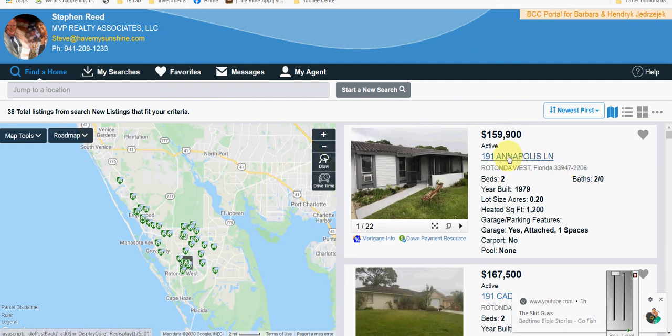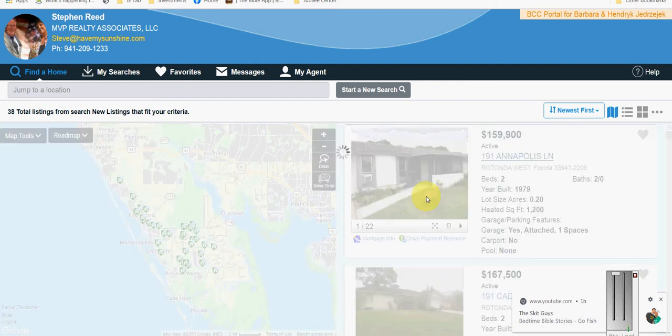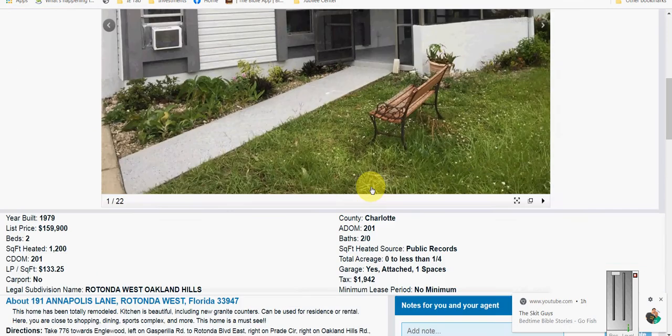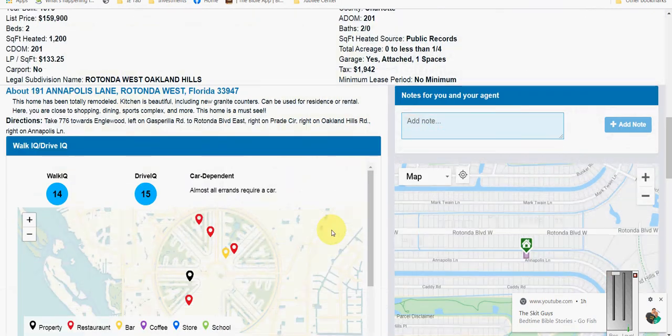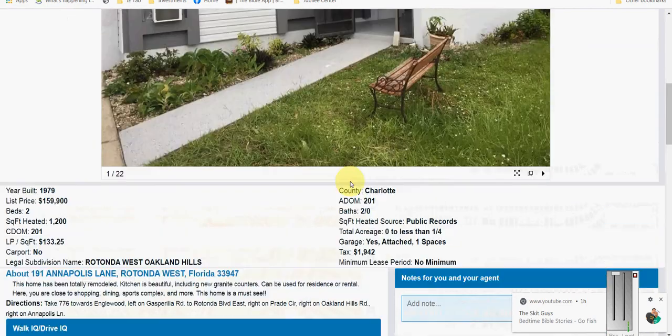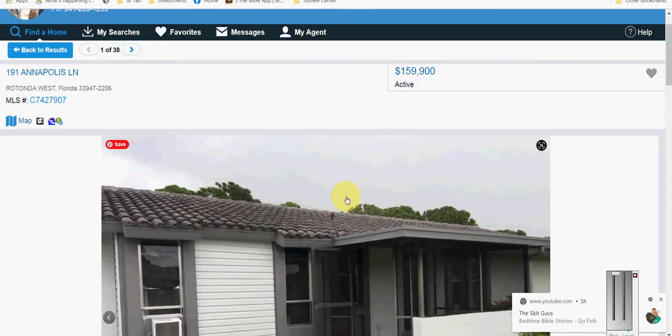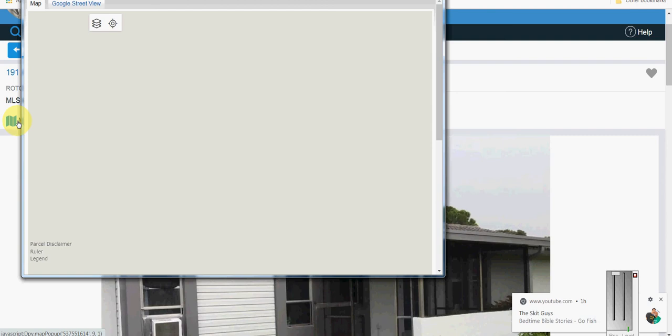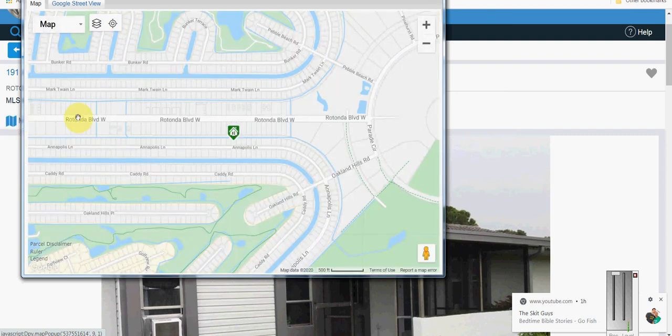And if you want to see a listing in more detail, you click on the address, and that's going to open up this view of the house, which you're probably familiar with. You've probably seen this much so far, but here's what I think you're not seeing. You go over here to map, and the map is probably going to show up like this.